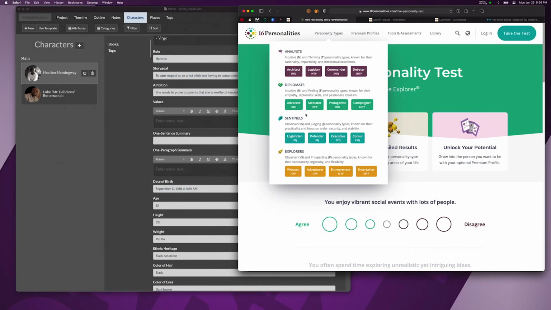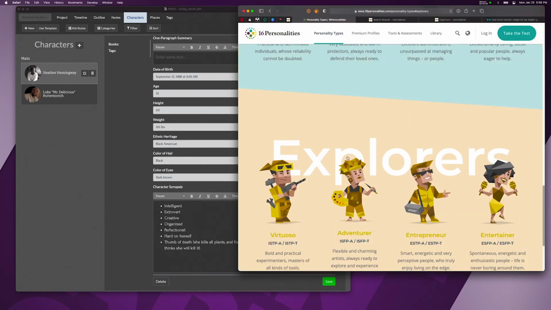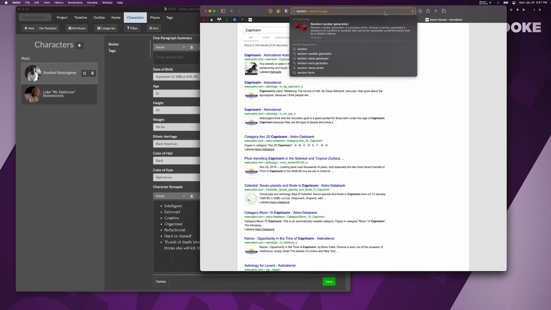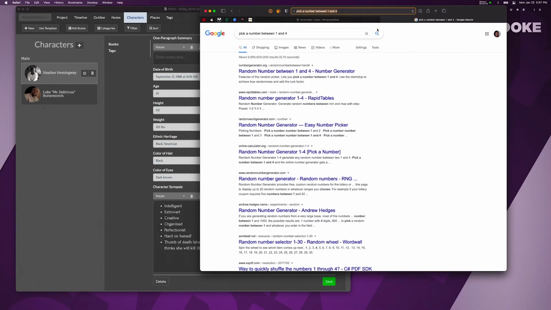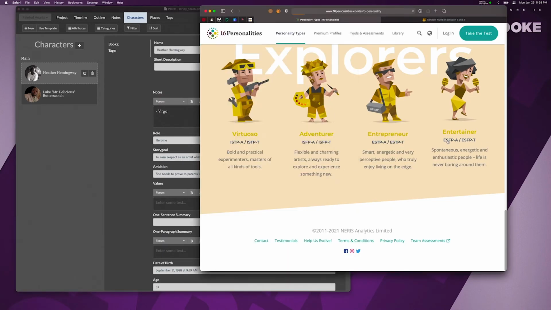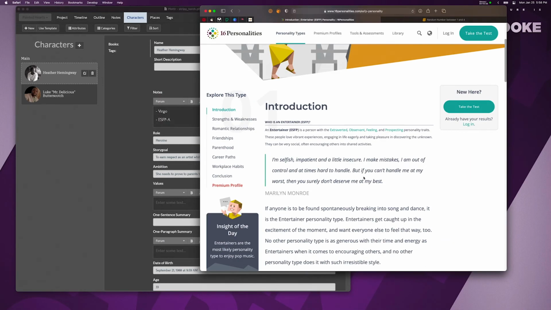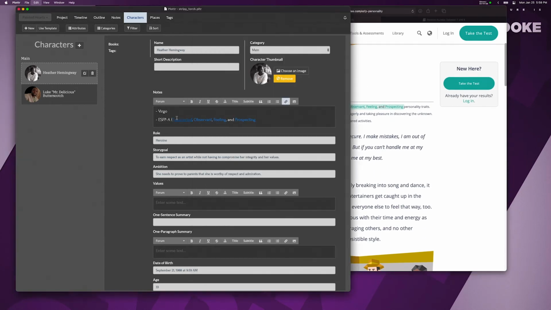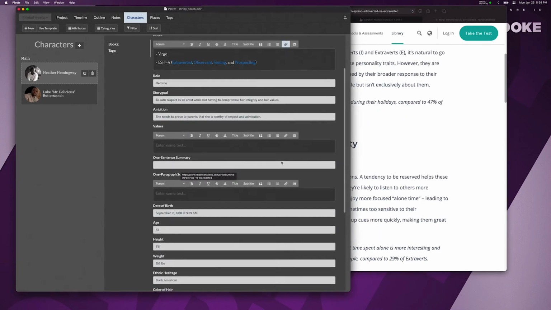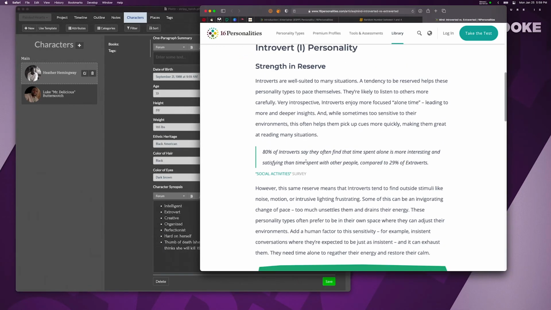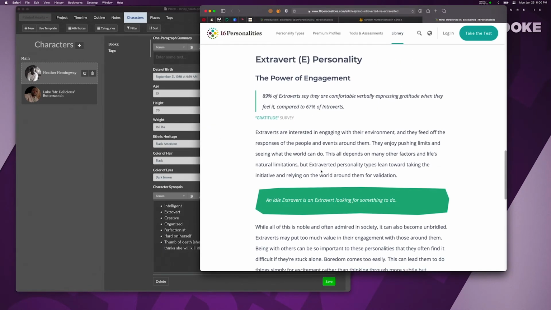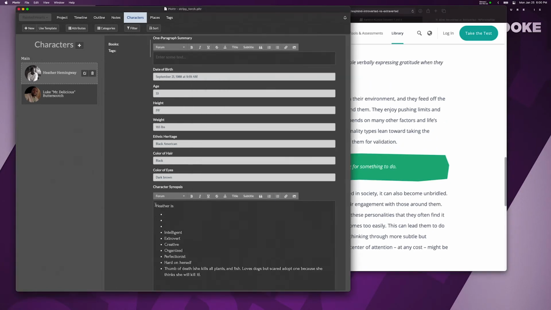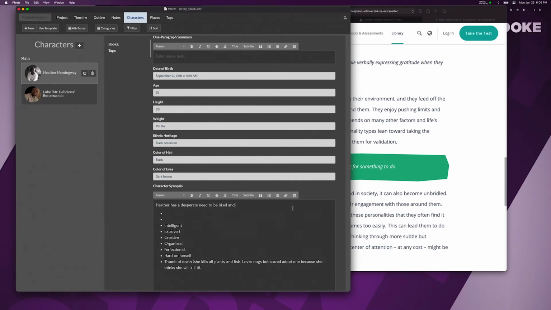Next, I'm going to use 16personalities.com to really get into the heart of who my character is. I used a random number generator to choose one of the explorer personalities for Heather, and I read through that, and as I read through it, I really start thinking about what kinds of things my character has experienced, where they've been in their lives, why they act and behave and respond the way they do.